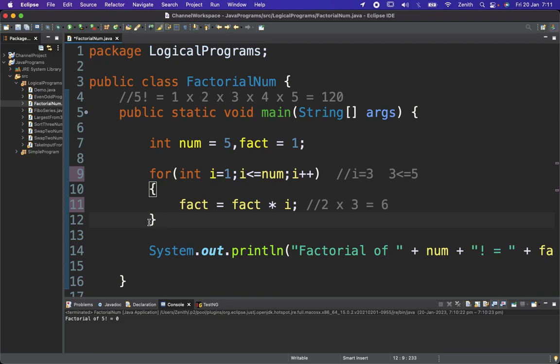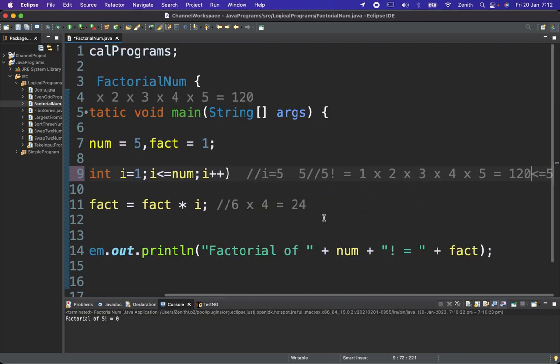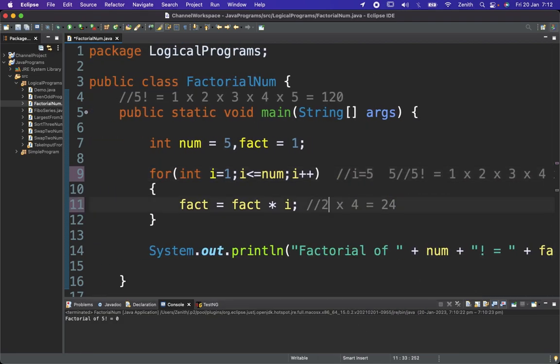Then again the value of i changes to 4. The condition 4 less than or equal to 5 is satisfied. As the value of fact is 6, 6 is the latest value, i is 4, and here we can see 24 is the output. Now again it will jump to here and i becomes 5. The condition 5 less than or equal to 5 is true, so it will enter again, and with fact 24 and i 5 we'll get 120.